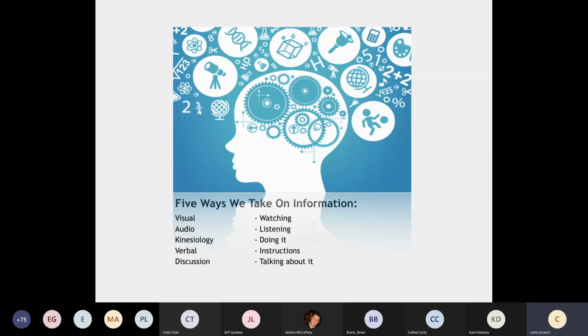I think it's very important, just like I said earlier, that when you have a group of young men or women in front of you, they take on information in lots of different ways. Some take it visually, some audio, some through the kinesiology of just doing it, some verbal, and some just with a chat, with a discussion.